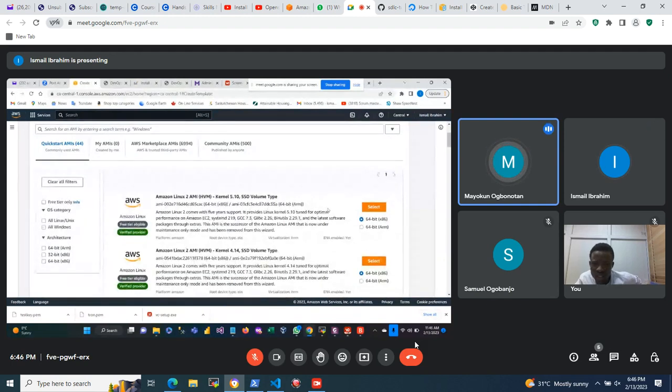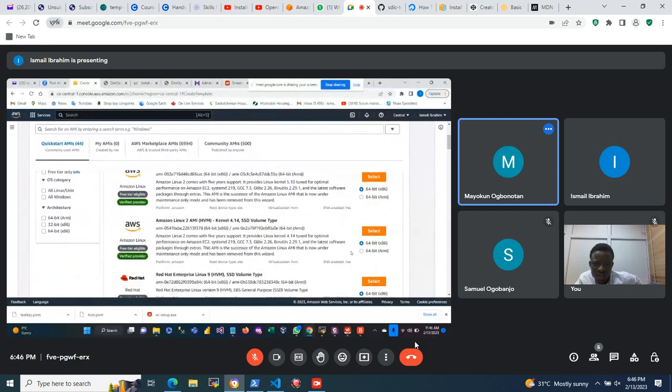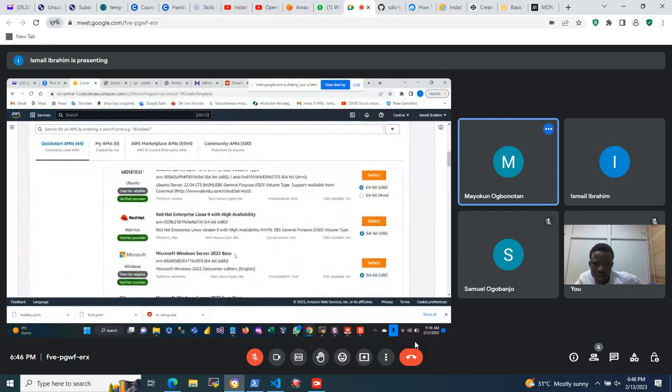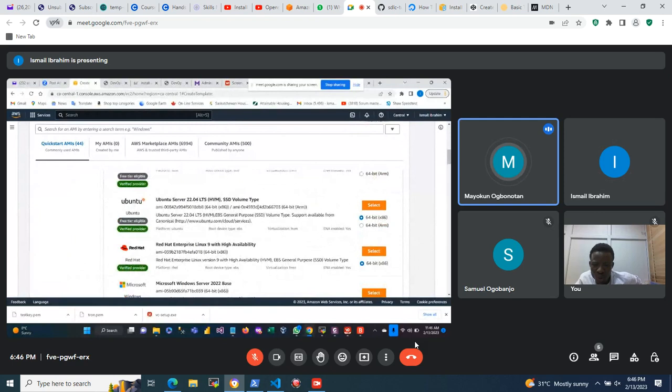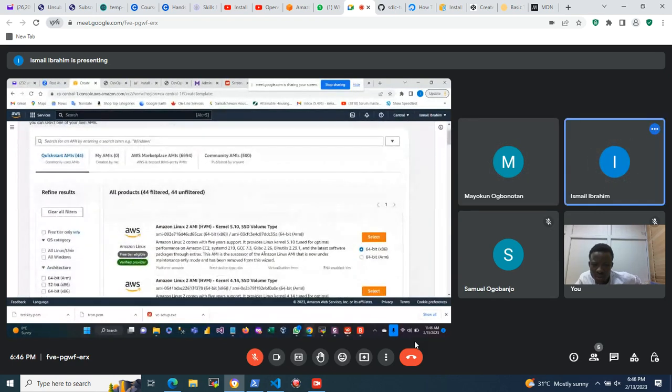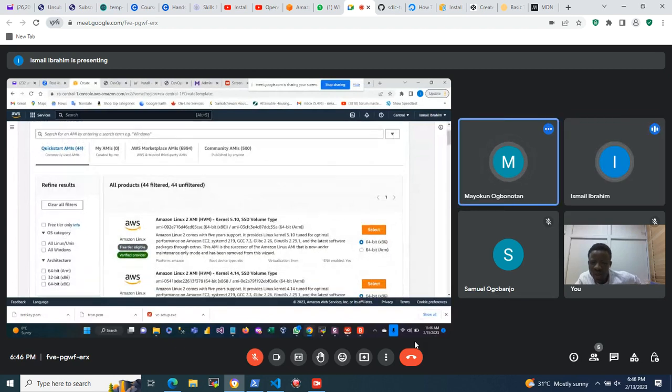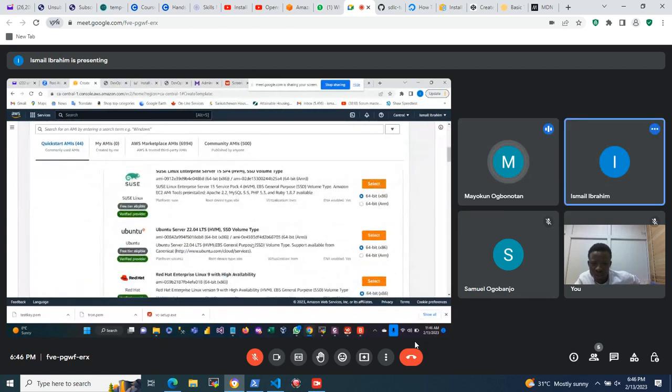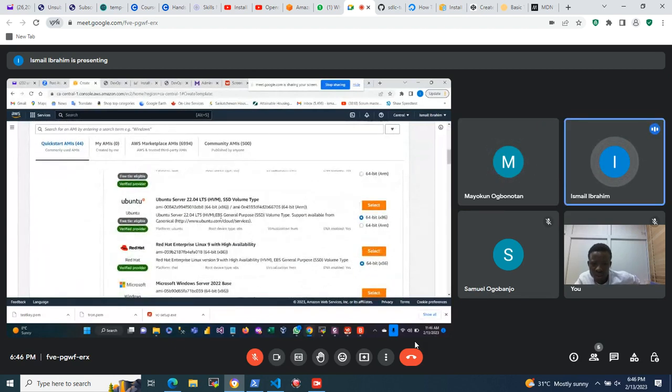So pick a free tier. Free tier is supposed to be up. I'm not seeing anyone there. Free tier. Yeah, free tier. I've seen it. You've seen it. Okay, pick. I can use Ubuntu too, right? Yes, you can. This is Ubuntu.